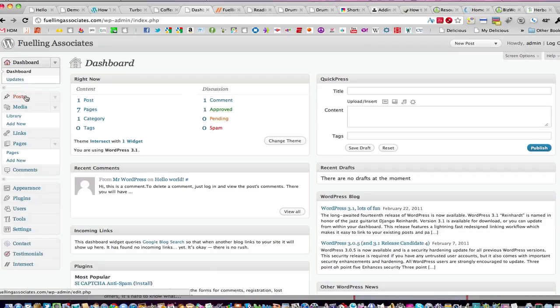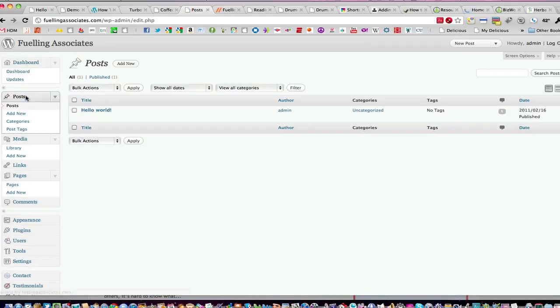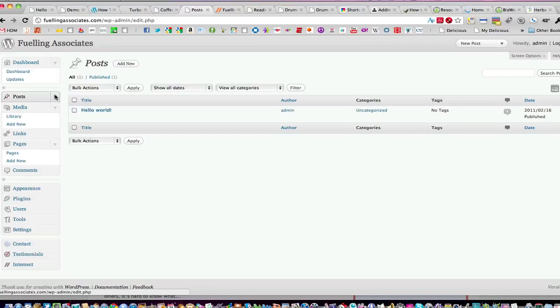Okay, moving on. Here is the post area. You'll only use this area if you actually want to have a blog. Right now it's not in use, so we won't talk about it too much. Some of the other videos that I'm going to send you probably talk more in detail about this.